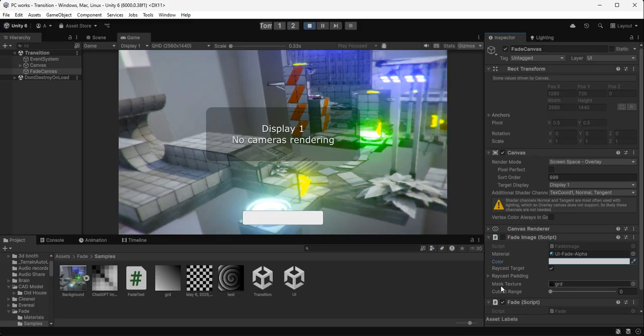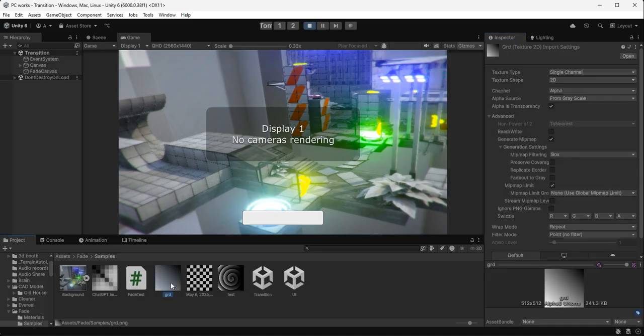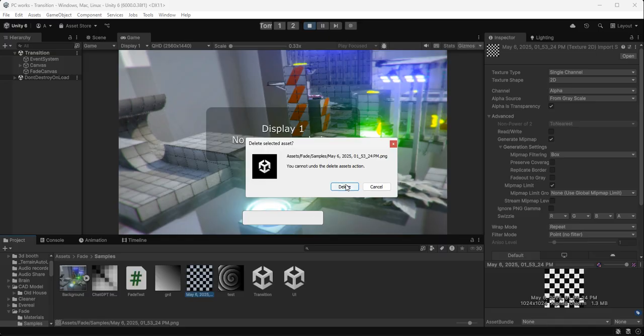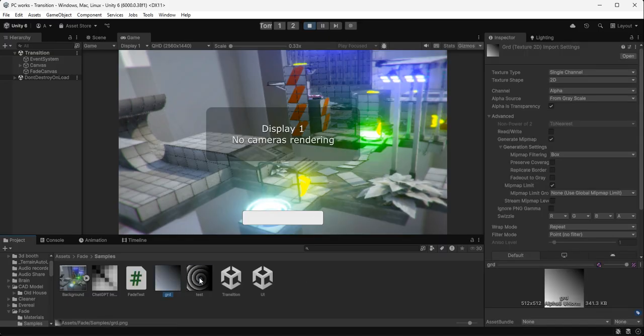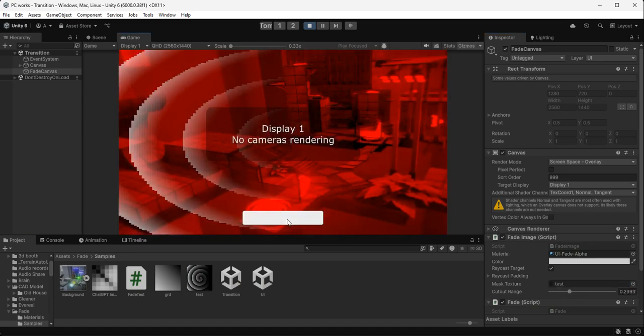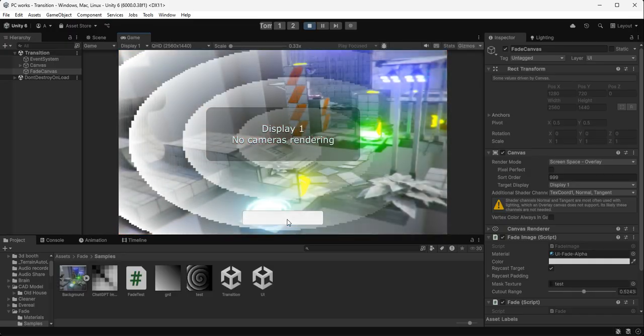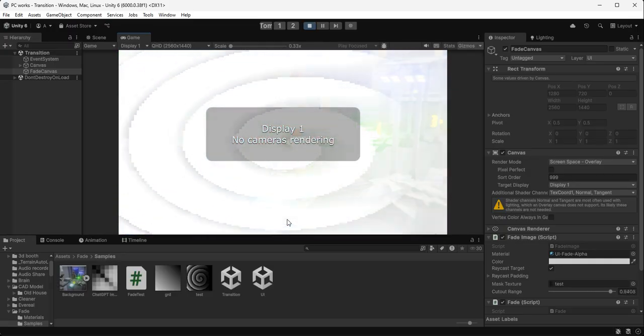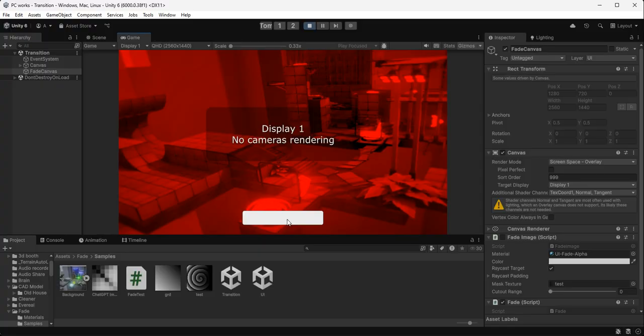Here we have mask texture. As you can see, mask textures, they are just like this, and these are two images we have in the package. Let me drag and drop this test image to the mask texture, and now look at this. You can see the effects will be like this.